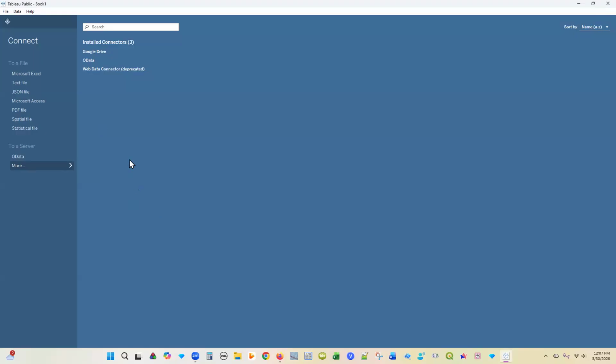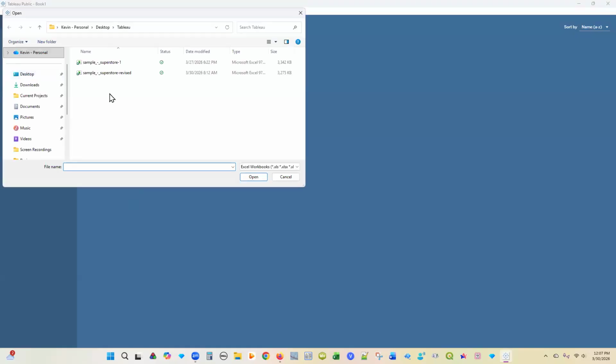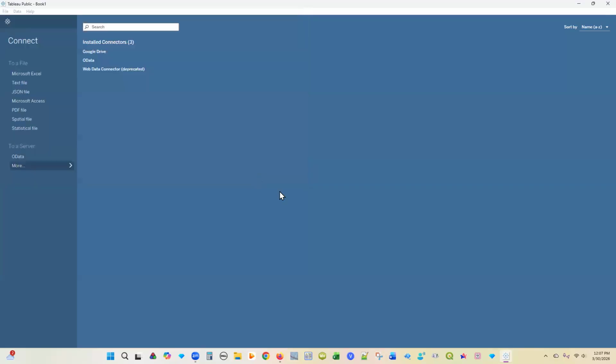So what we're going to do is go into Microsoft Excel on the left-hand side. I'm going to use the sample Superstore revised. I slightly changed some data in there, knocked it down a little bit, and we'll go from there.